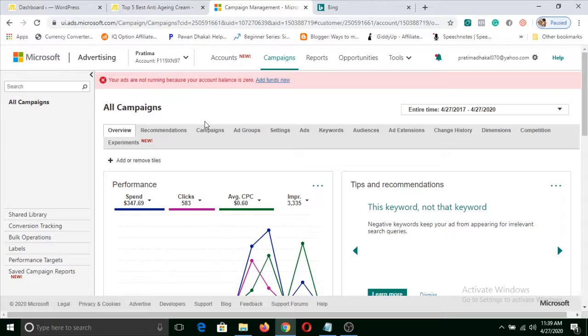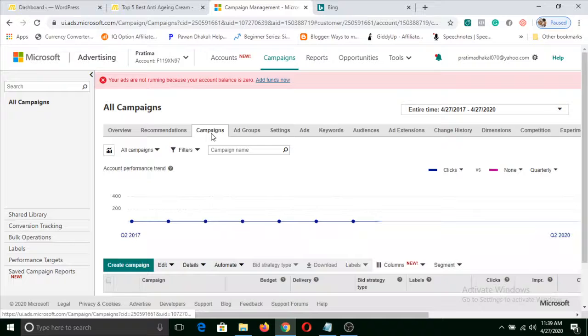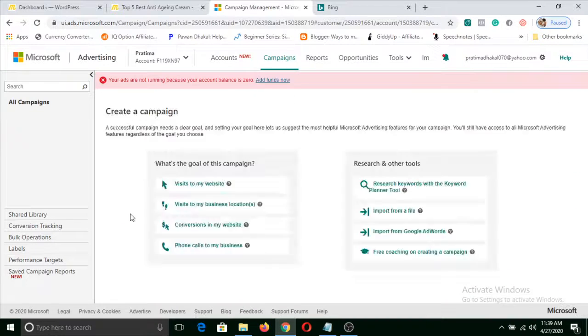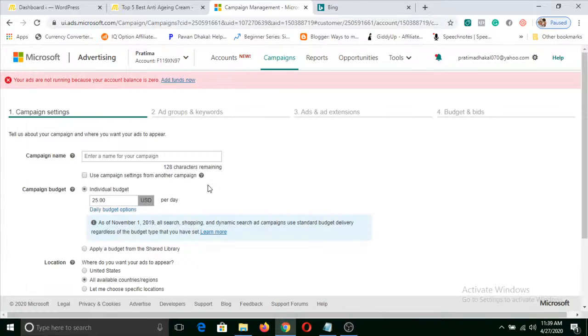So now you can click on campaign, and after that you go to create campaign and click there. Now you need to click visit to my website. Just follow everything step by step. Now name this campaign whatever product you are promoting, just write the name of that product. So I can write anti-aging cream. Okay, I'll write it.